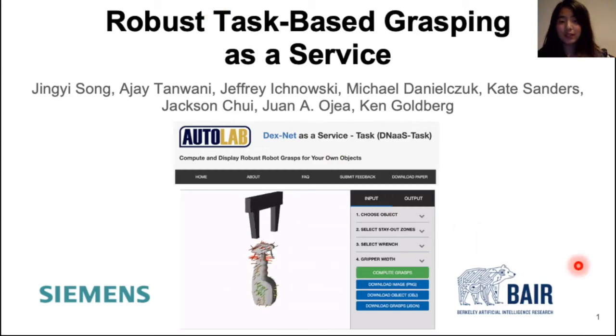Hi, I'm going to present our work on robust task-based grasping as a service, in which we will formulate a novel and intuitive way to specify a task that enables automated computation of a robust grasp for that task. I will also present how we made a web-based service for it that allows anyone to use it.